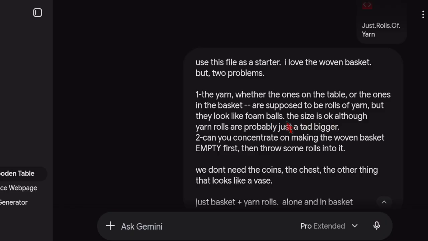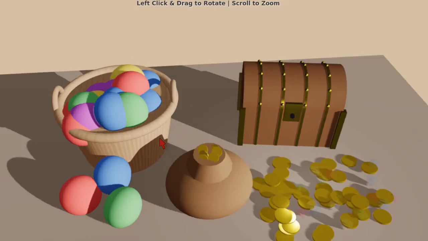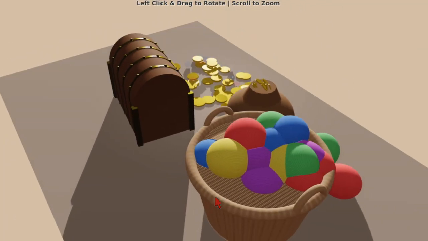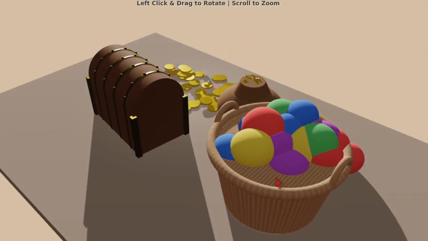The size is okay, although yarn rolls are probably just a tad bigger. I mean, there's no magic words here. It's just me describing something, right? Gemini, can you concentrate on making the woven basket? So here's the problem. Notice that the woven basket is solid, and these foam balls are embedded in the basket.